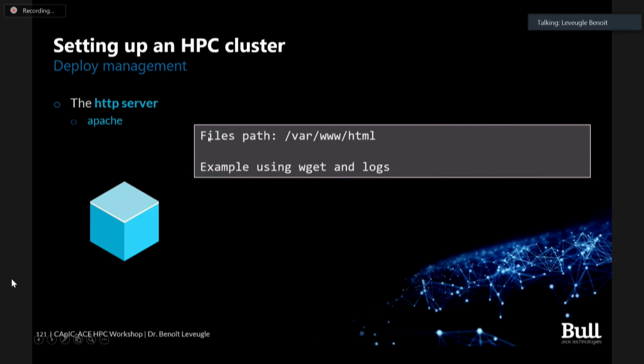By default, the file path for Red Hat on CentOS is /var/www/html. So everything in this folder can be queried with an HTTP request. So you can use wget, etc., to reach a file. Okay, you will practice that. Don't worry.